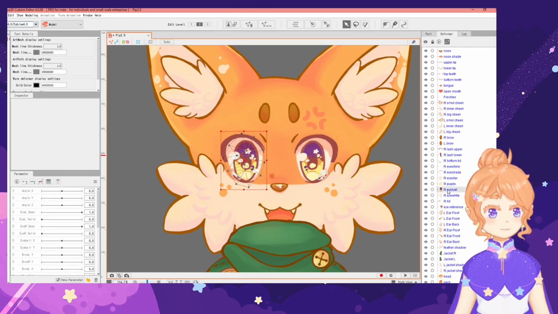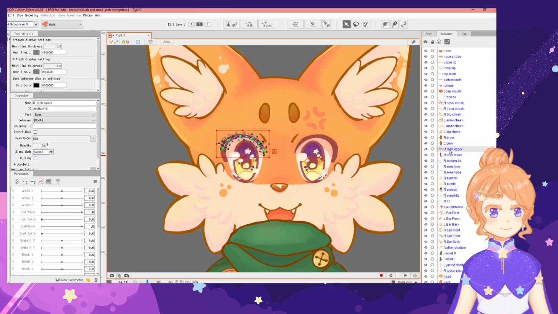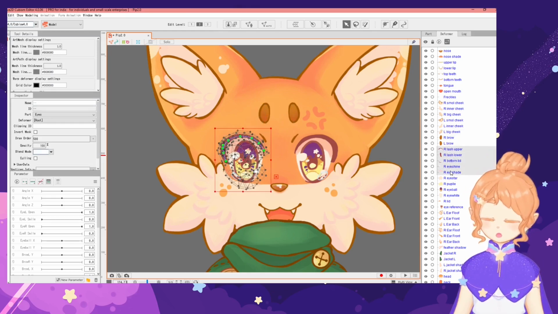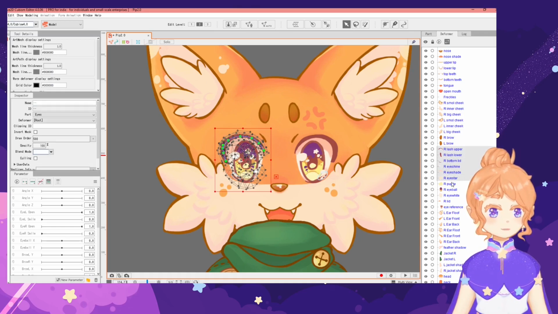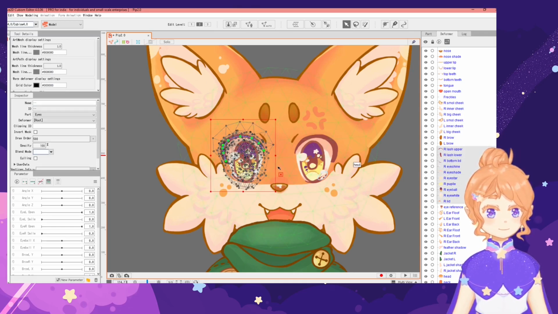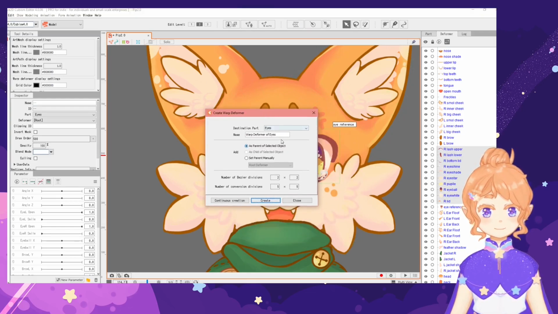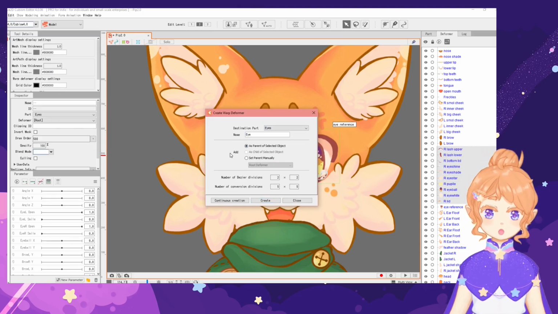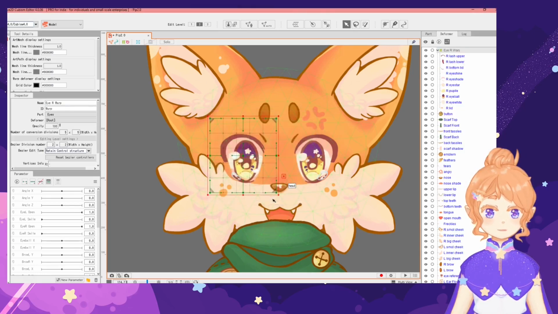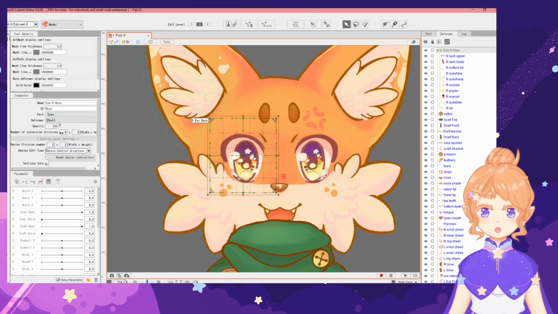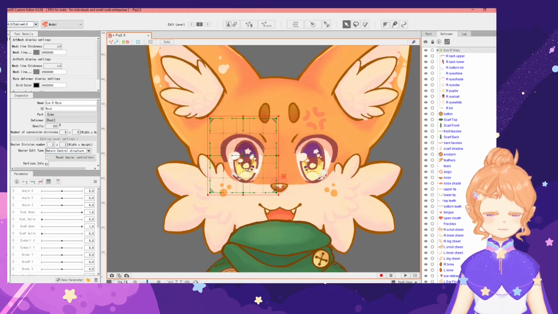So I'm gonna take all the parts of the right eye, not the brow, those are separate, but take all these parts. I'm just hitting Control click to select them. And then you click on this button here, it's Create Warp Deformer. And you can name it whatever you want. I'm gonna call it IR Warp. Then you click Create. And you don't have to mess with any of the settings, like the number of divisions. You can if you want, but you don't have to.